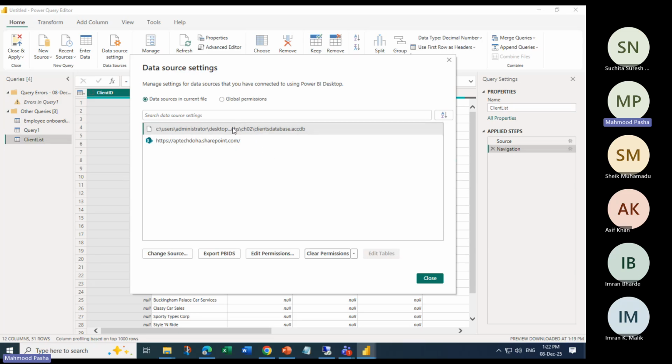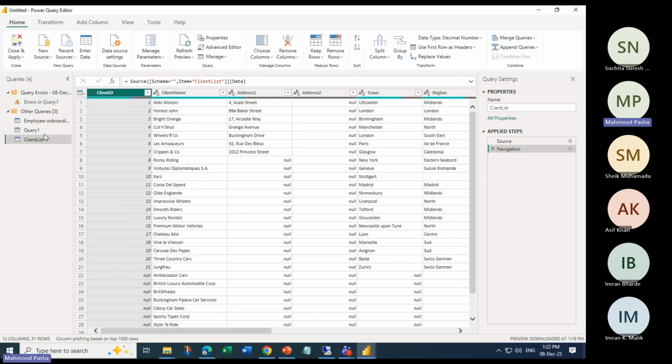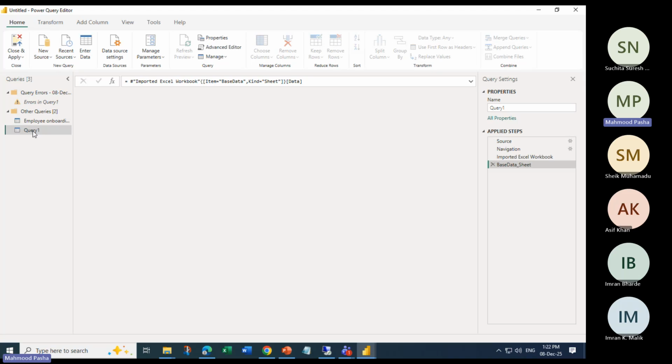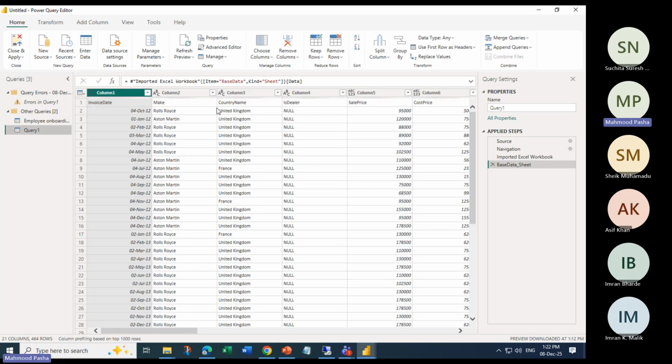If I delete this connection, it is coming from clients database.accdb. This is not my SharePoint connection, correct? Now I want to delete this. I can delete this. Let me delete this. Now I will go to data source settings again. There is no connection, if you remember. Before there was an access connection, right? Now this connection is from what? SharePoint. I fetched which data? That car sales data from which file? From the test folder.